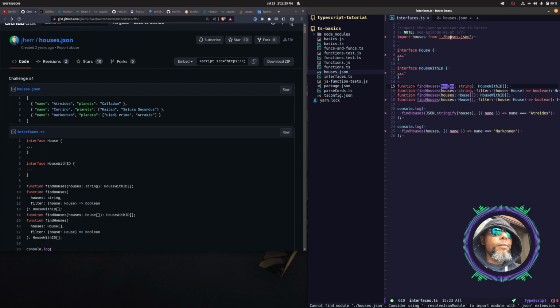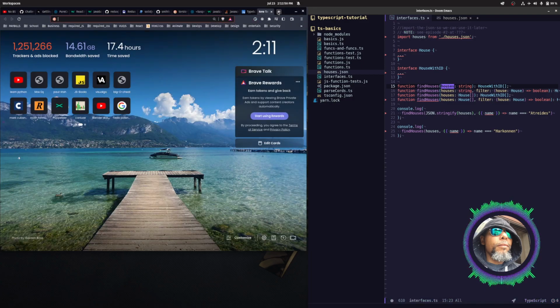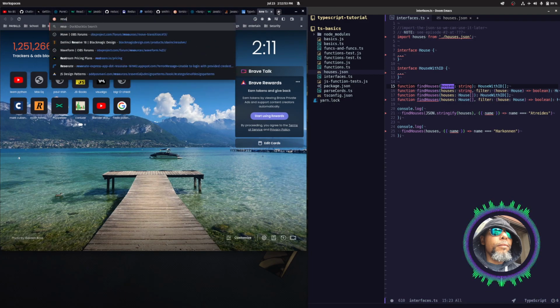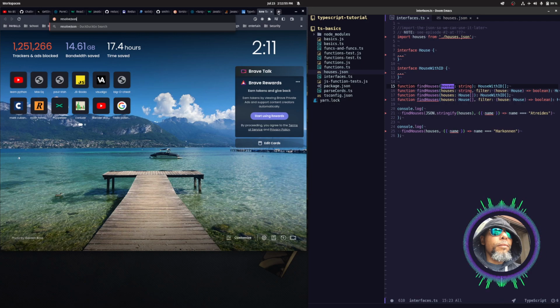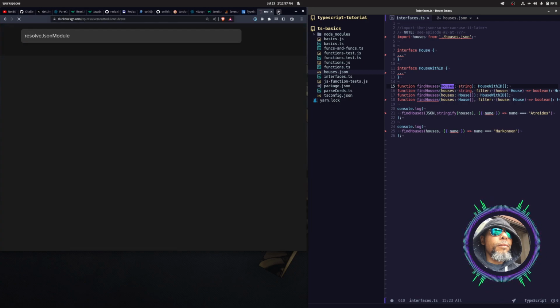So I spent like, I don't know, 15 minutes going all over Stack Overflow trying to figure out, am I importing this right? Like, what's going on here, right? You hover over and get this: cannot find module houses.json. Consider using resolveJsonModule to import module with .json extension, right? Okay, what the heck is that? resolveJsonModule. Let's go look that up.